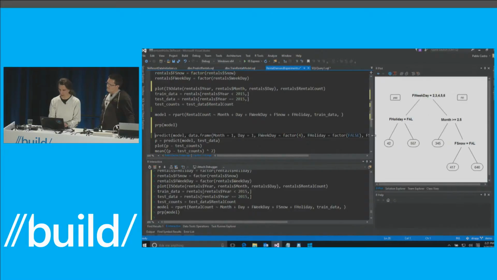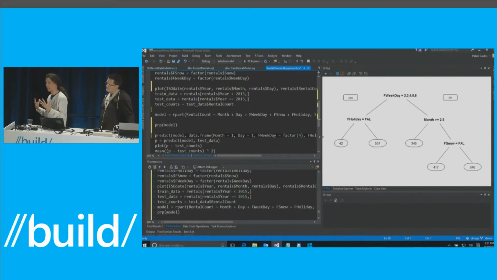So let me do this. This is what the model learned. I didn't tell it anything. I just gave it the data. And this model is unrealistically simple. But you can already tell it figured out the basics. It figured out the difference between a weekend and a weekday. It knows about the snow. And it even knows about the seasonality of the workload. It knows that January and February are busier than the other months, just by looking at the data.